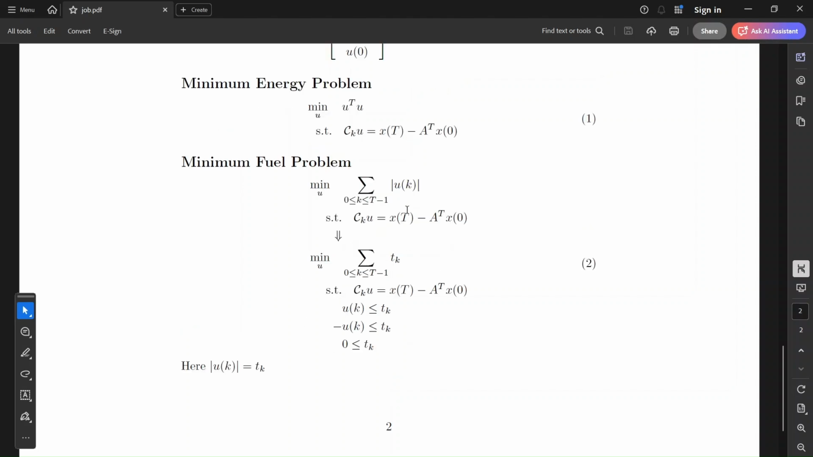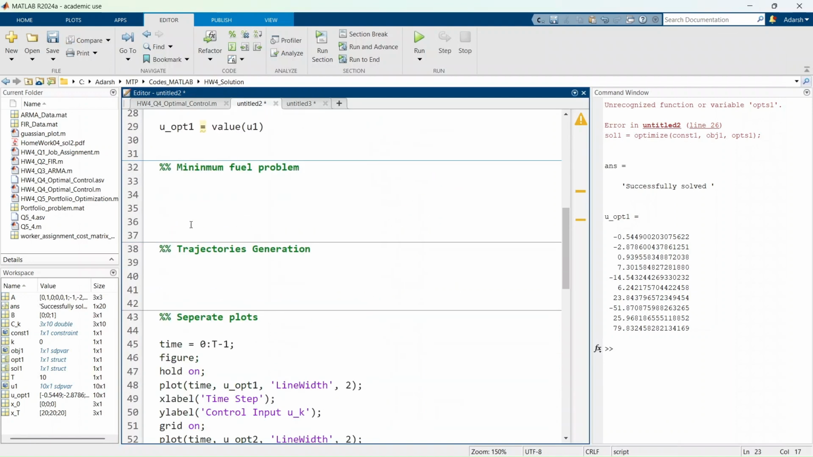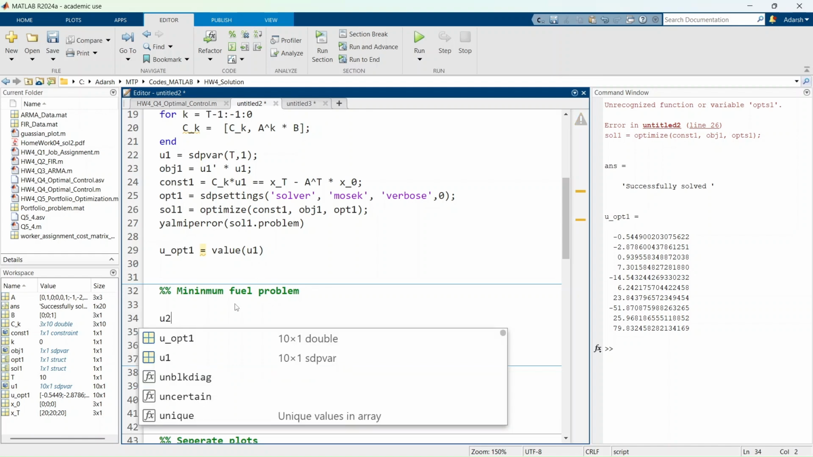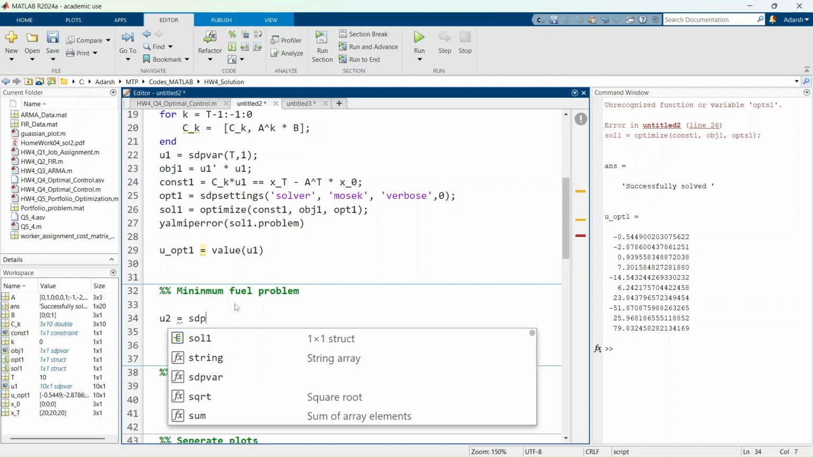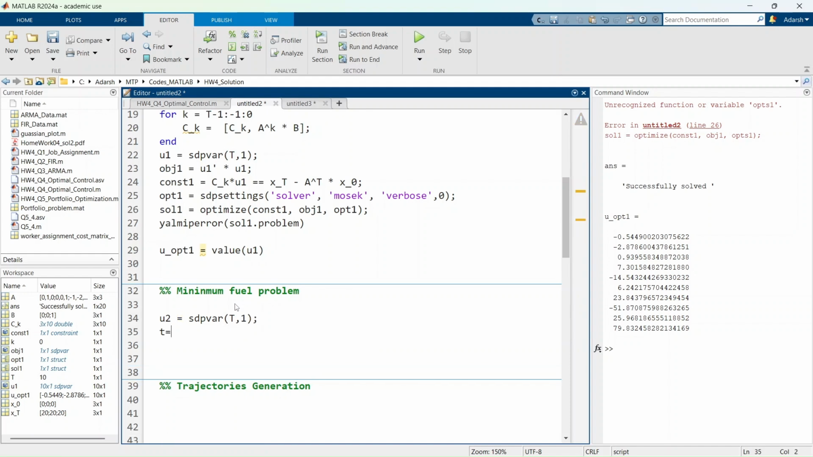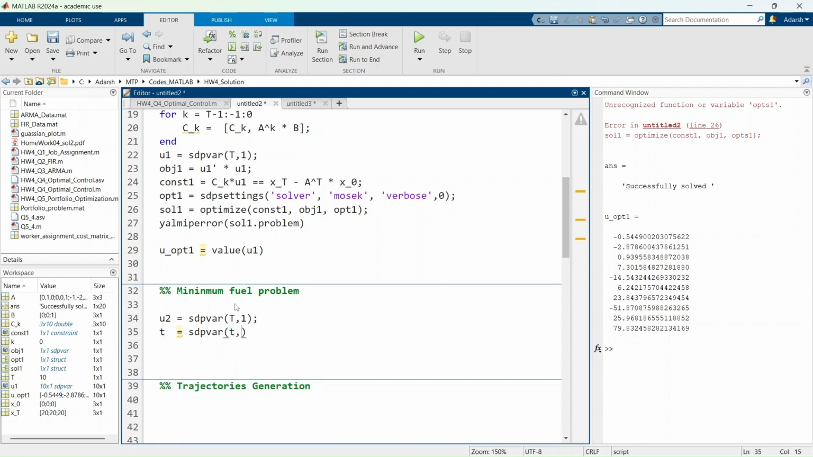So now our formulation is like this. So let us formulate it. So the minimum fuel problem. We'll start from here. So it will be in a similar manner. We have earlier defined the Ck matrix, so we do not need to define it. So we'll just need CVX var t comma 1. Now we'll also need a separate variable t, CVX var, which is also the same as capital T.